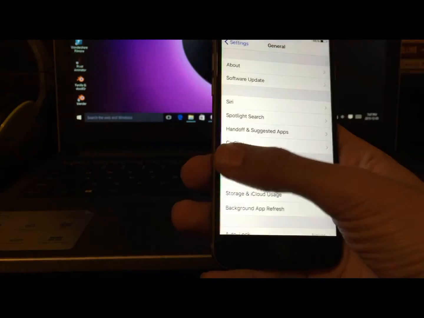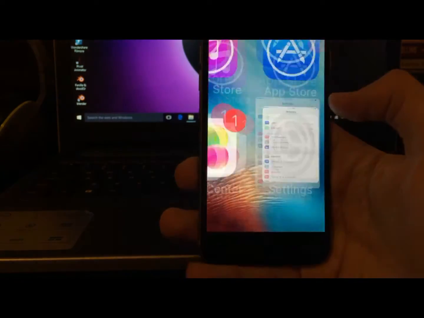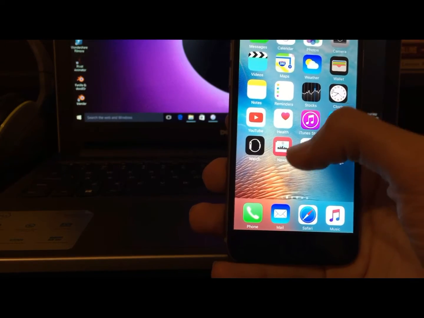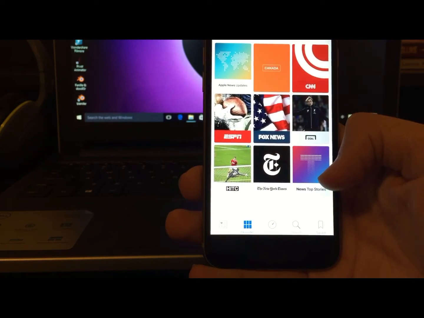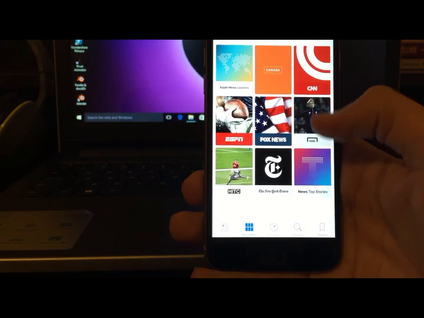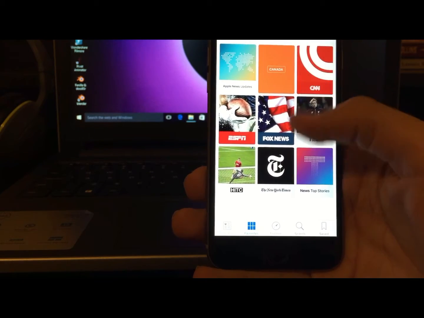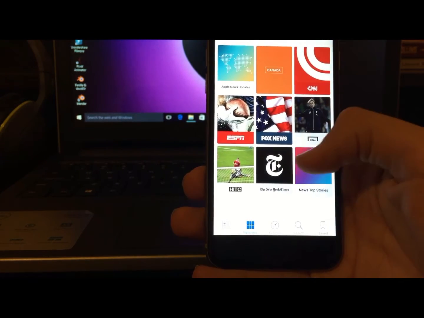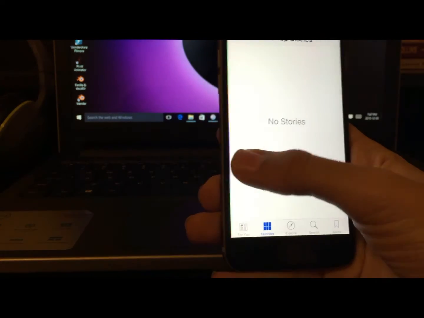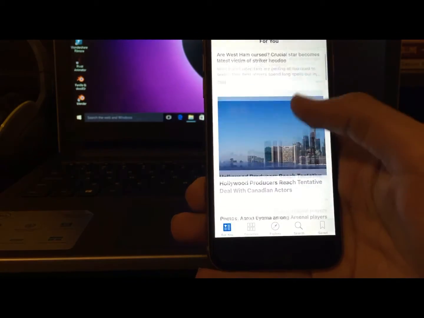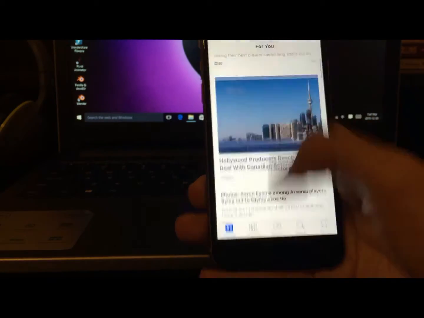Then there was one more good update in the News in iOS 9.2. When you go into News, you can see something new here. It says new Top Stories. What this does is load any new news that is available right now. I don't think there is any for me, because I just updated my phone. You get news like before, but better.